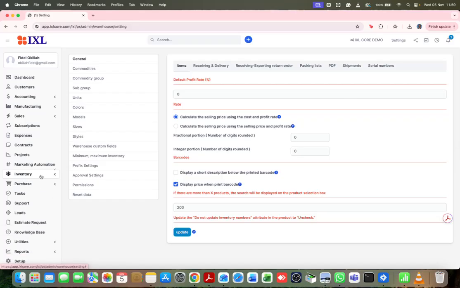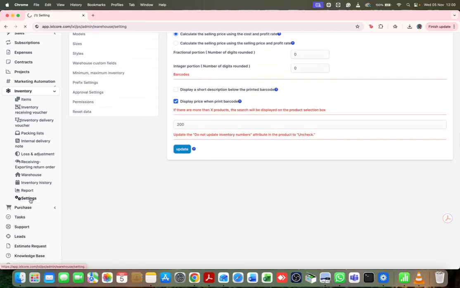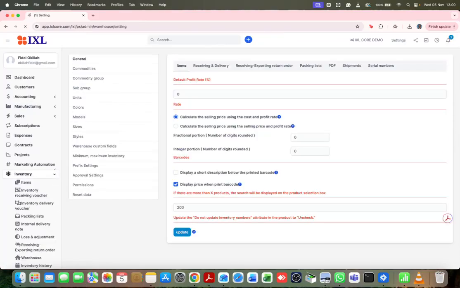How we get to the module: the module is on our left side. We'll see inventory when we're on our dashboard on the home screen. Then on inventory, we have settings. First setting is items. Here we have a default profit rate. This is where we can set up a standard markup when we're calculating our selling price. So we can say maybe our standard markup is 30% and use that rate.